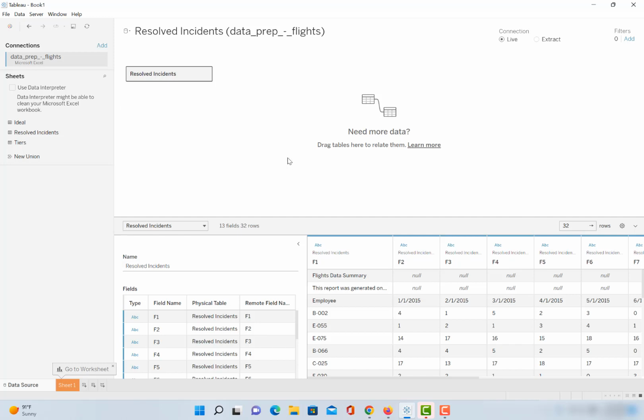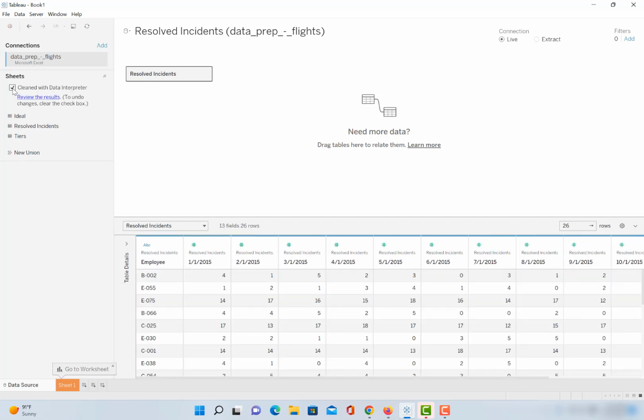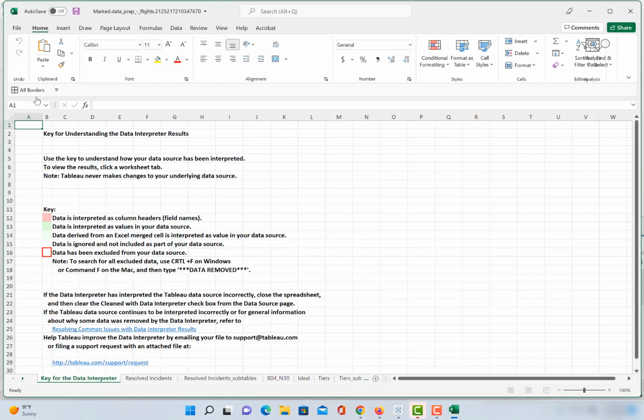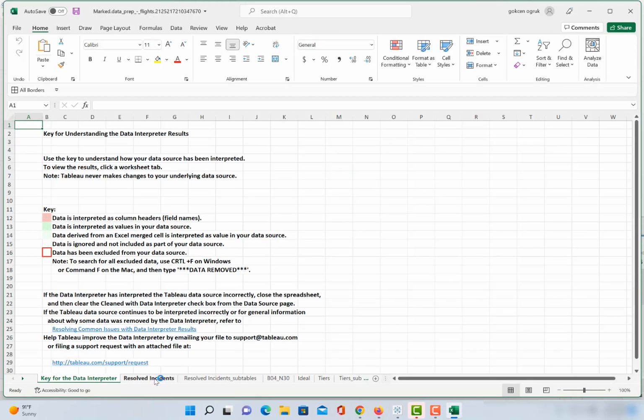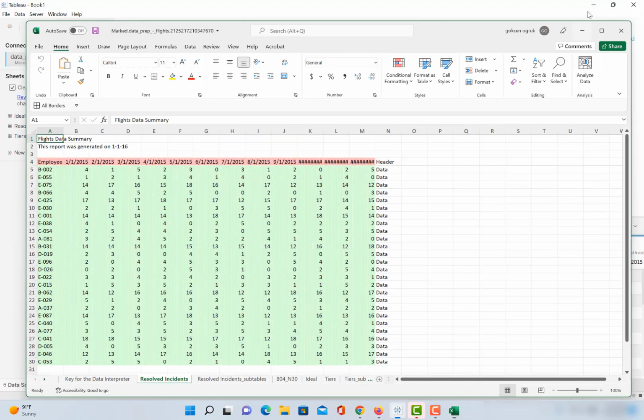An easy way to clean the data is using the Data Interpreter. What we can do is click on Use Data Interpreter. And once you click on it, Tableau is going to automatically delete the null spaces in your data set. You can review the results by clicking here, and that is going to open a new Excel file. For the result incidents, Tableau is showing you which columns are the headers and which ones are data. So let's go back to Tableau again.